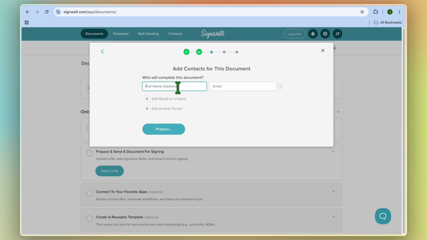Then from here you can enter in the person's name, and you can also enter in their email address that you'll be sending it to. And you can add numerous persons, so you could tap on add another person. So let's say, for example, I were to add in the person's email address right there. I'm just going to be adding in a name. After you have done that, you're going to tap on prepare.